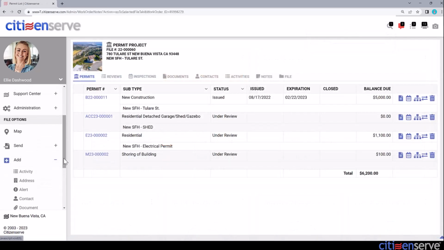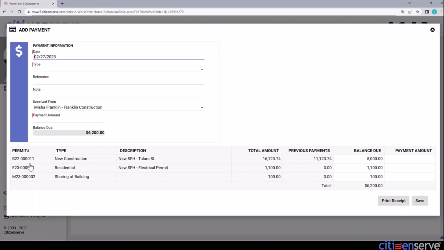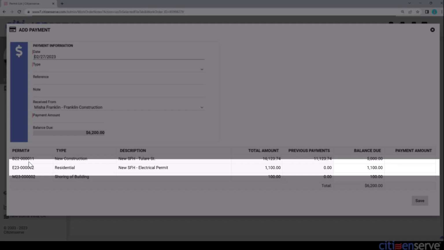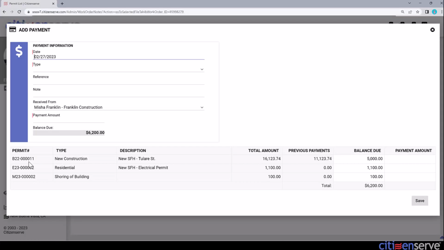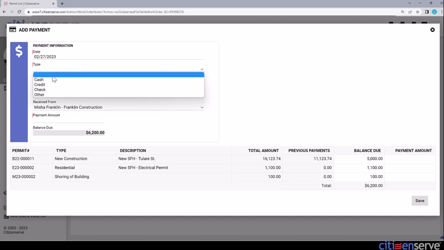From the File option menu, I'll select Add Payment, and the Add Payment window appears. We see two permits have an outstanding balance that add up to $6,100. Let's add the payment's detail at the top of the form. I'll set the type to check.